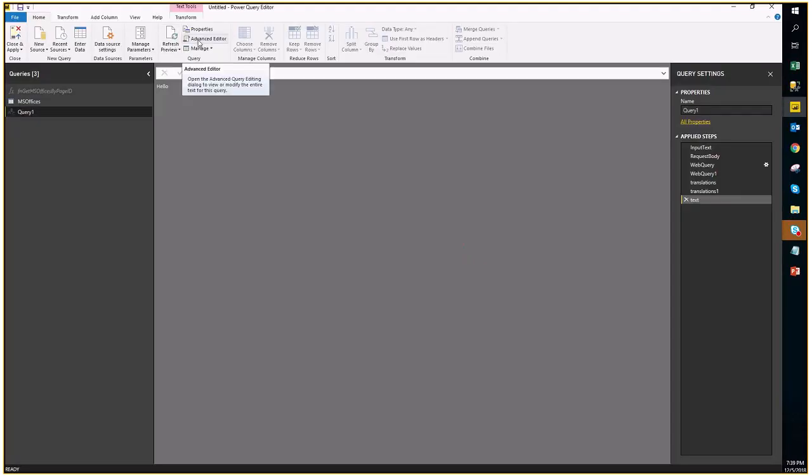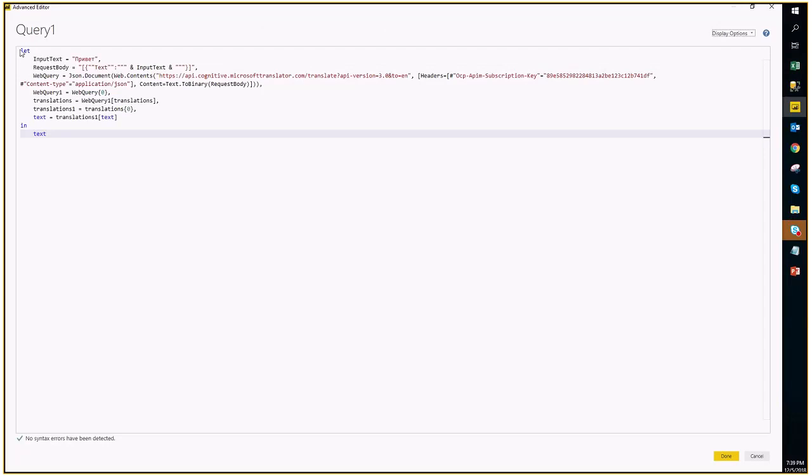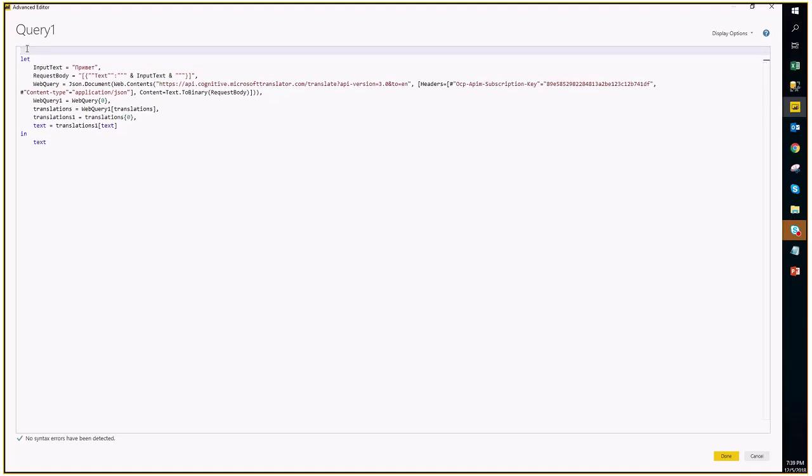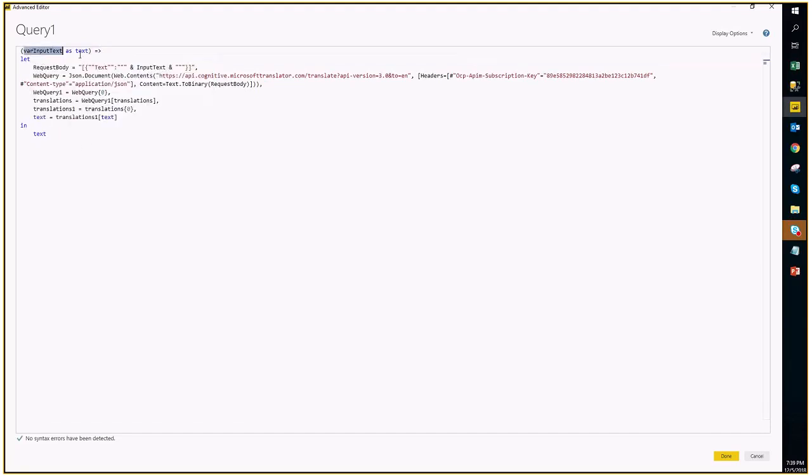And let's convert it to a function. Just simply move this variable to a parameter, and let's name it var input text as text, and this line should be removed because it is a parameter of the function which will use it further. And here it should be var input text.